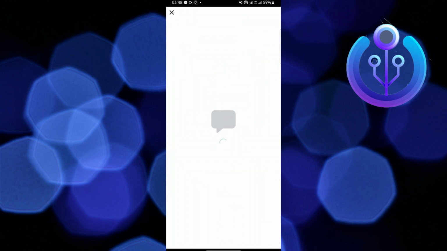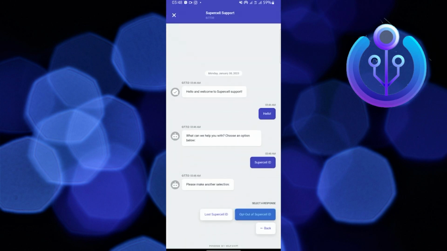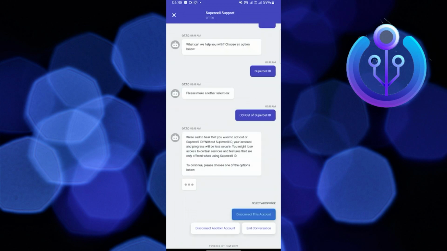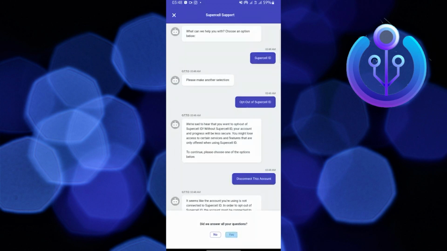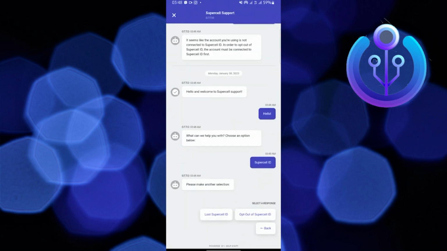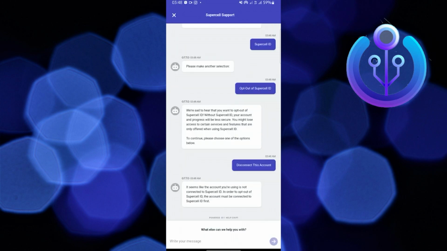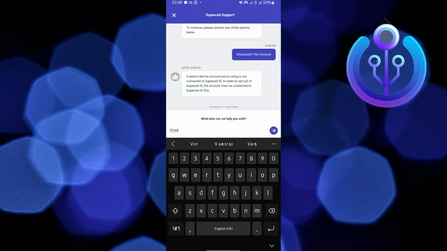Select Supercell ID. Now tap on Opt out of Supercell ID. Then, tap on Disconnect this account. Select No and type in your issue in the box. You should get your solution right here.